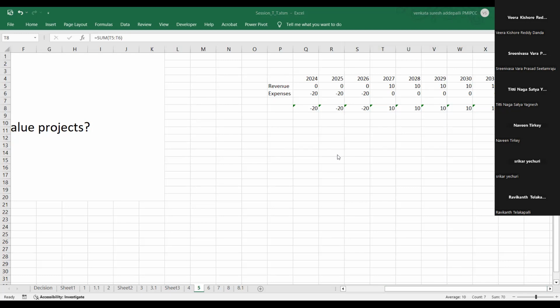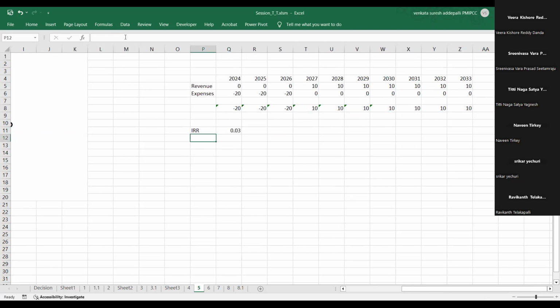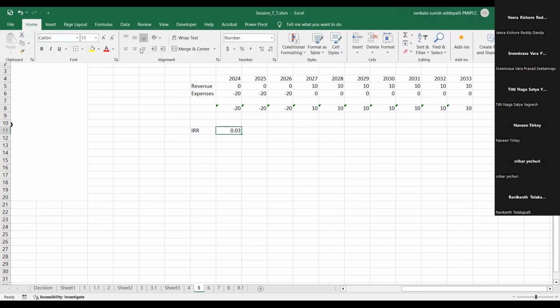We do, if I'm not wrong, XIRR, sir. NPV. XIRR is another option, but we'll not go there because not everyone is able to understand XIRR. ROI. Okay, so we'll start with IRR, right? You just apply this IRR, and it's a 3% return that you are getting for this scenario.